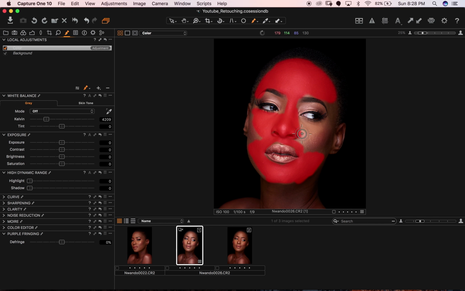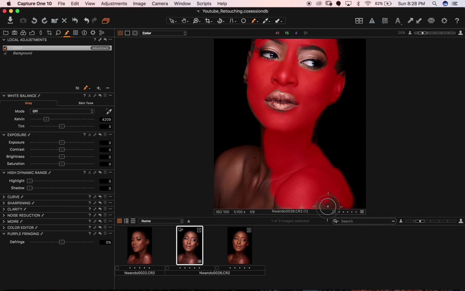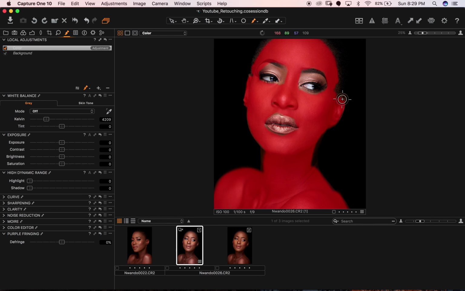So yeah, I'm just going to speed this part up so that you do not have to see this. Okay guys, I'm back. So I just painted the mask onto her face now.